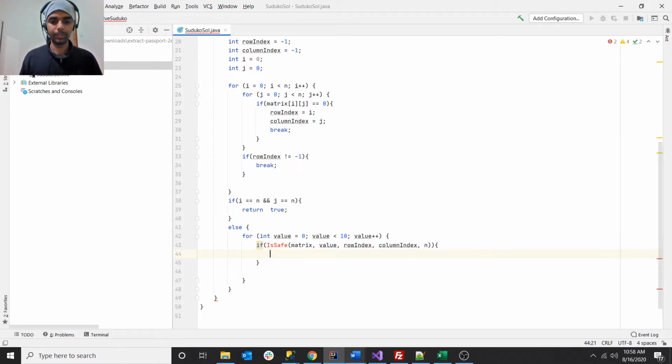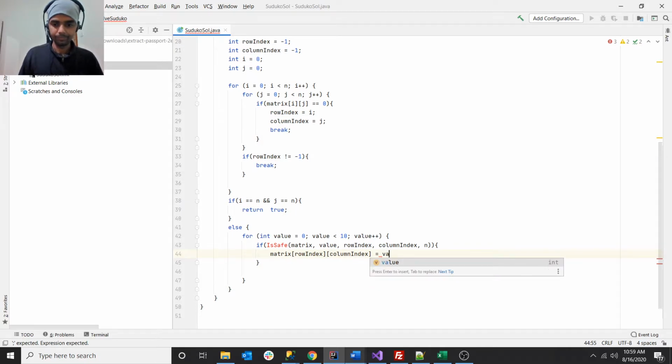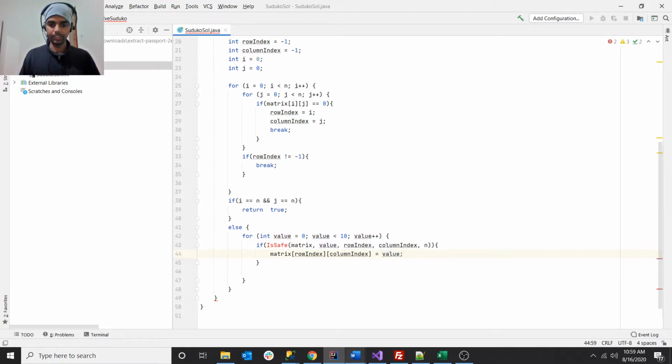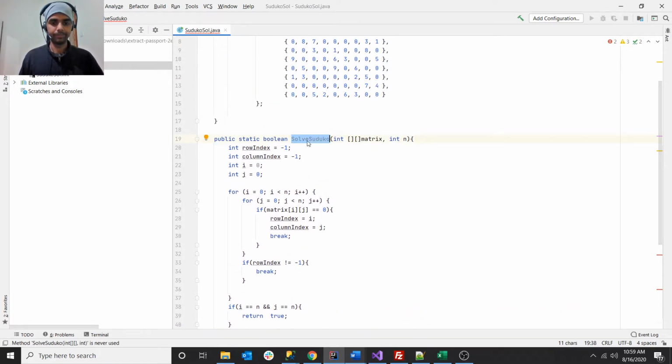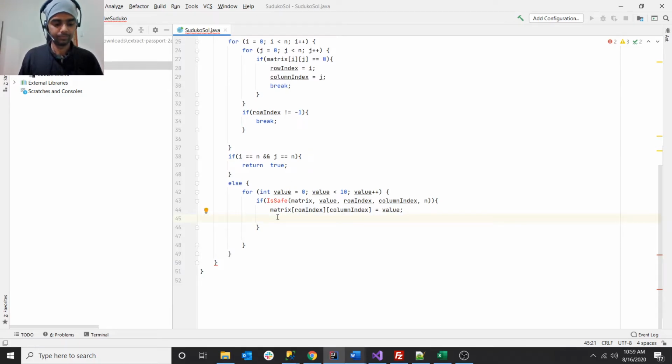If it is safe, then what we are going to do is assign that value to the matrix. It's equal to value, right? And then we are going to call for the next index, right? So recursively we'll call the same method, this method, right? Okay, so what we can do here, we can basically put it in an if condition.